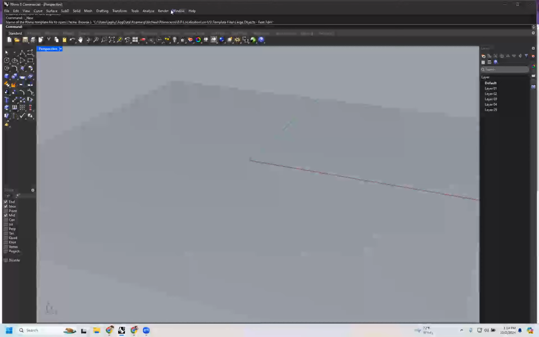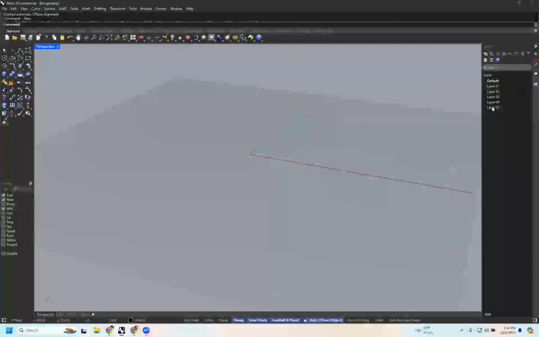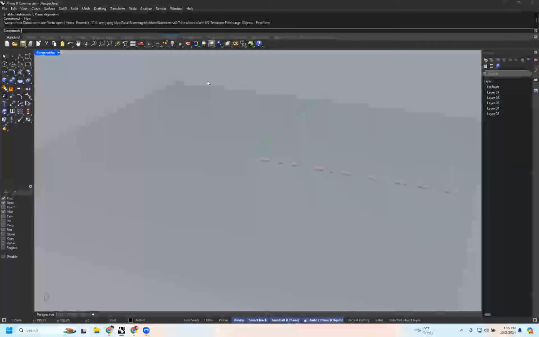So now we're getting into Rhino with our default setup. I guess the biggest thing, I'll try to spend more time in Grasshopper, but once again, I just want to cover the basics of the Rhino interface.